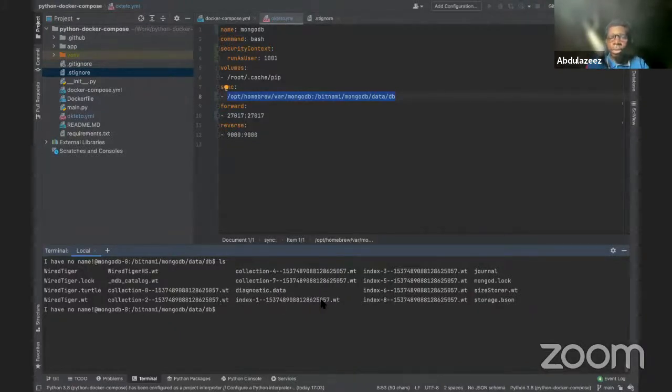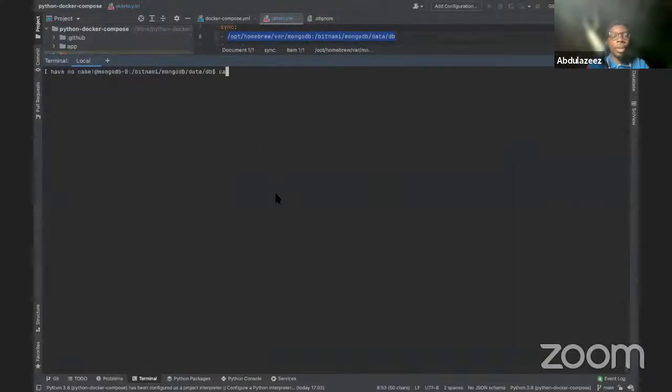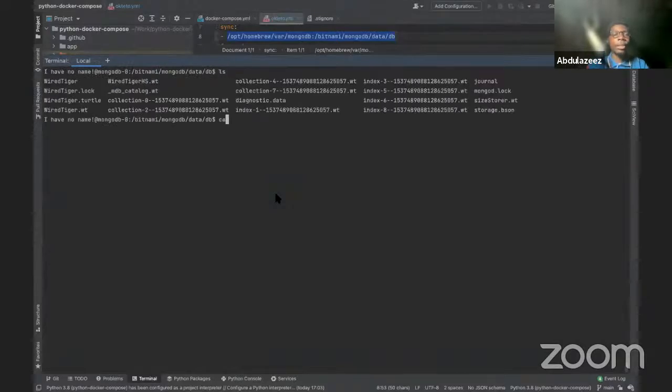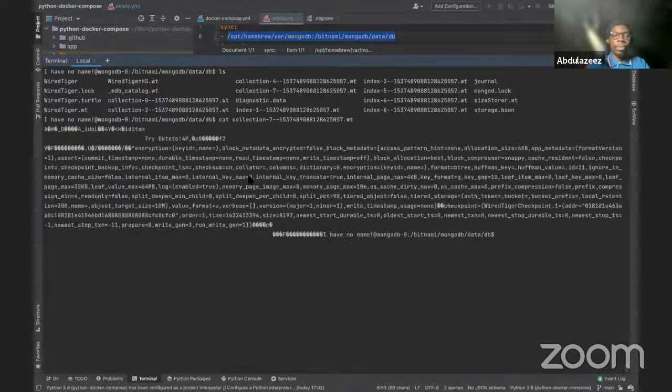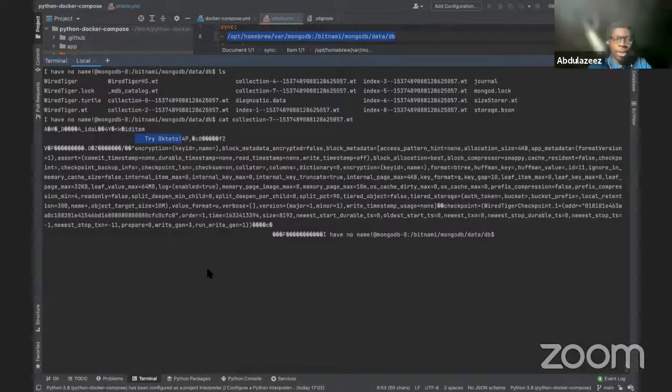So how do I check? I'm curious. Is this data represented? Do I have anything stored? How do I confirm? And of course, this is almost machine readable code. I'm going to say, I want to check collection 7. What do we have? I can see that I have some data represented. That's really cool, which is particularly interesting. I didn't know you could read MongoDB database files. That's nice. Exactly. So it's easy for us to check.